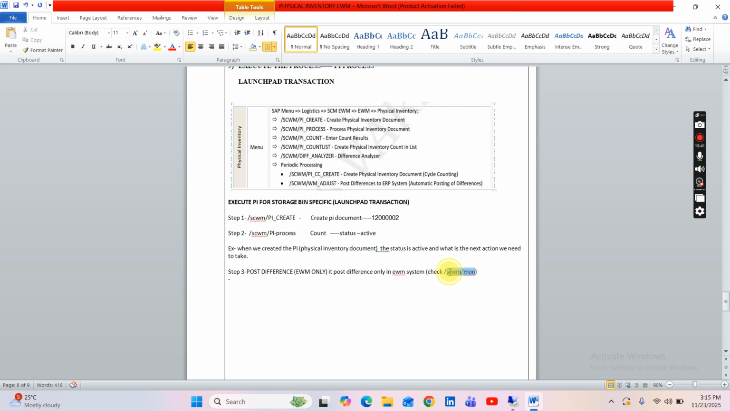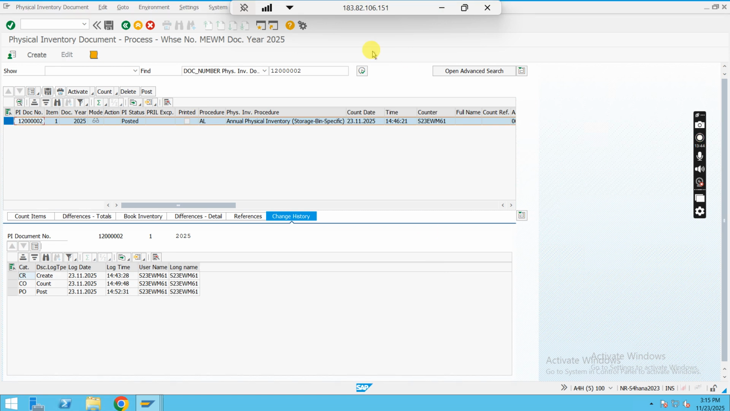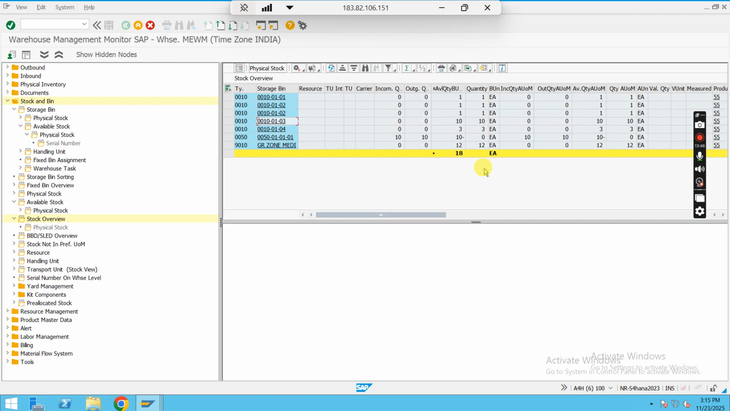So I'll go ahead to the monitor. The monitor is already here. We will see the total quantity here. I'm just saying the total quantity is 18 here. Sorry, I'll refresh this. Yeah, you see the total. Previously we had 18 total stock, I mean the total number was 18.